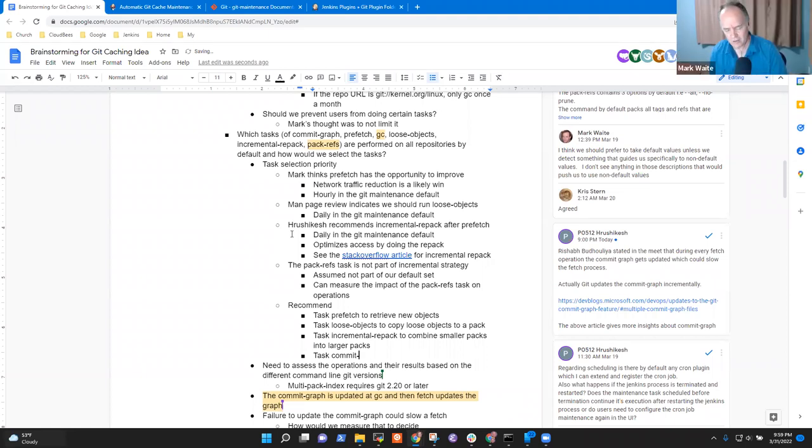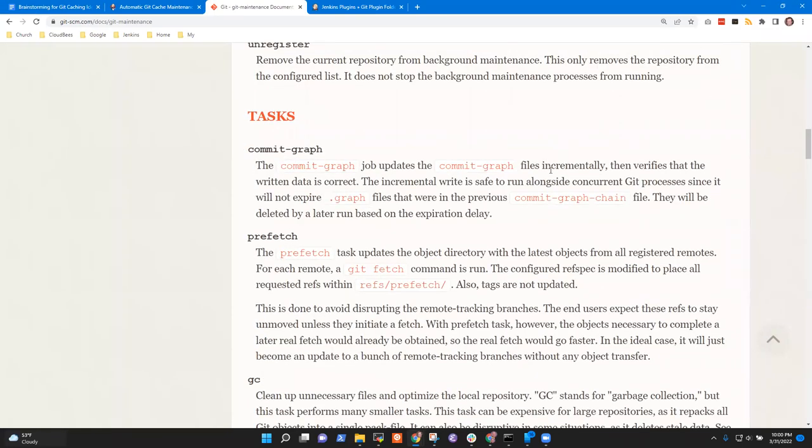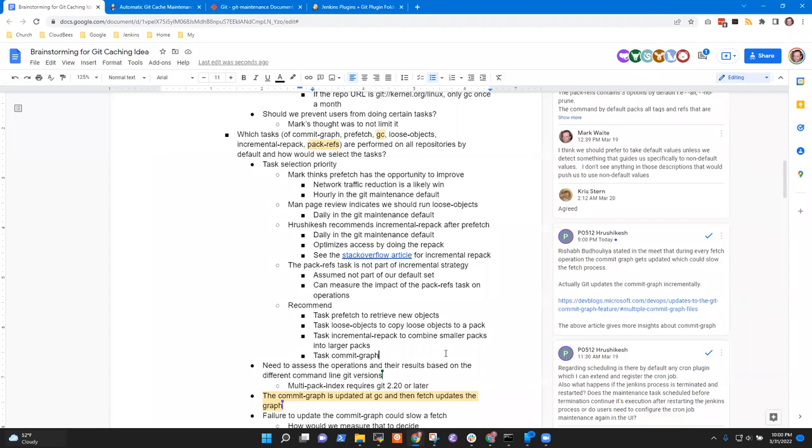And commit graph is creating a record of the commits that are available in the object database, right? Yes. It updates the commit graph file incrementally. And last time we had a discussion about the commit graph, where on every fetch it keeps updating the commit graph, which is a very huge task, right?